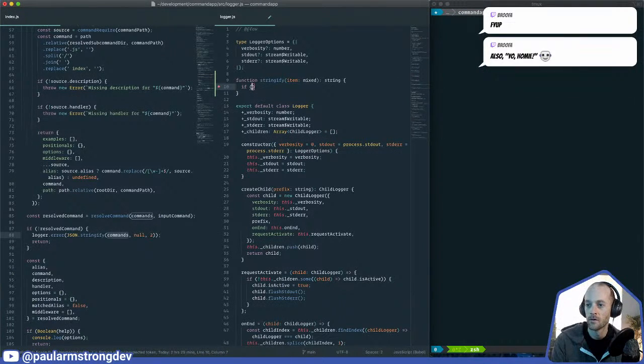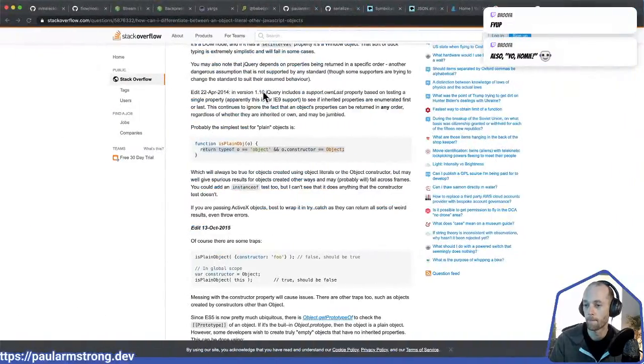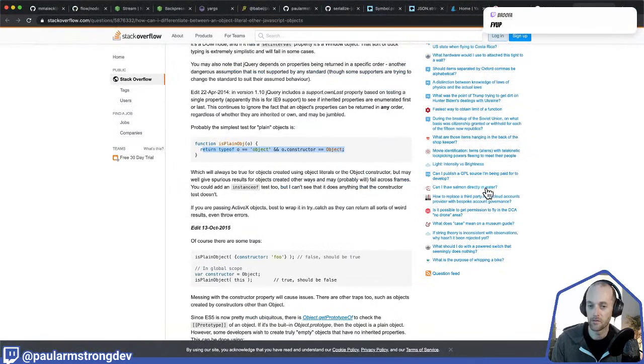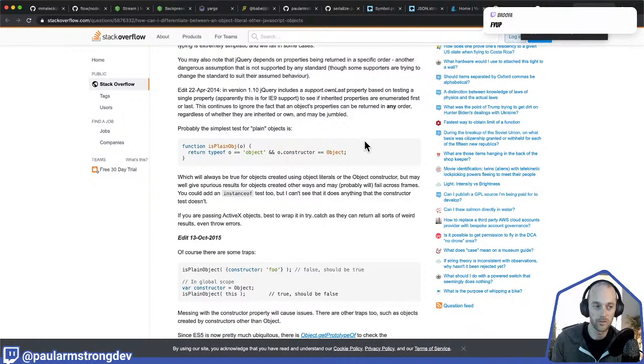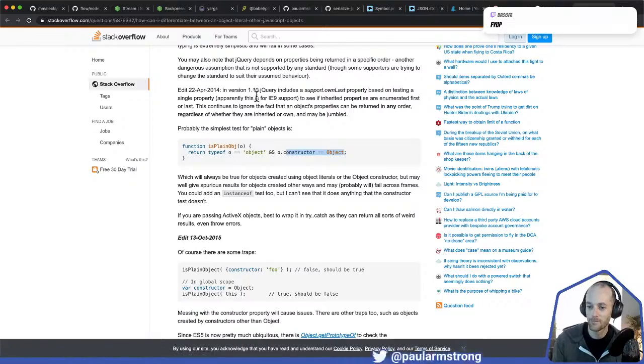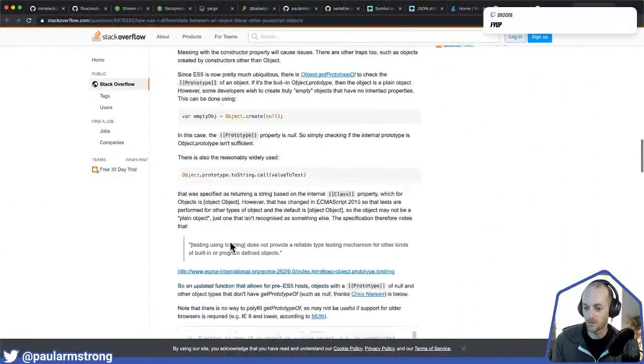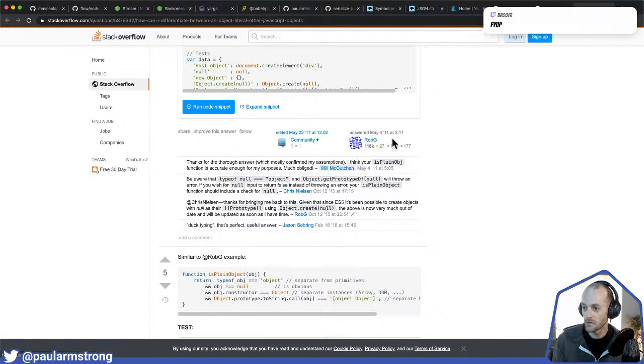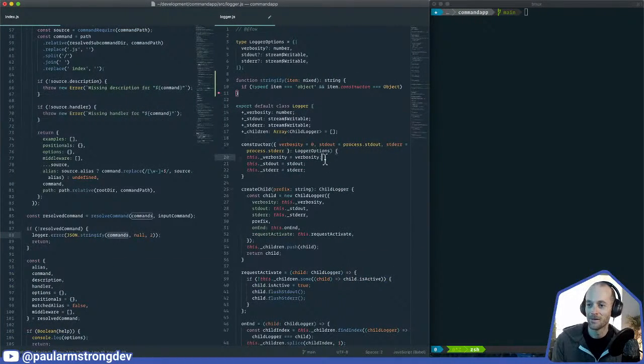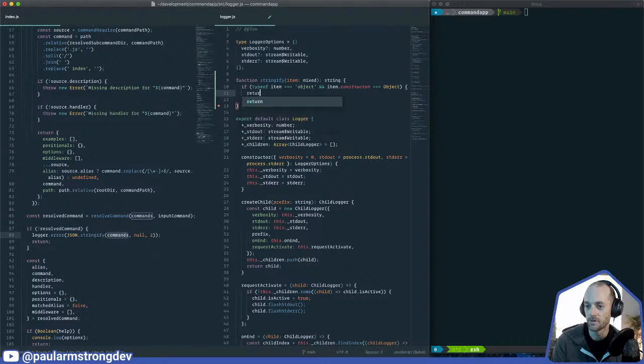So if typeof item is object and item... I love that this Stack Overflow uses double equals instead of triple equals. Bad advice on there. Oh, this is old too. Look at this, originally written in 2011. Amazing. Okay, so here we're going to return stringify.